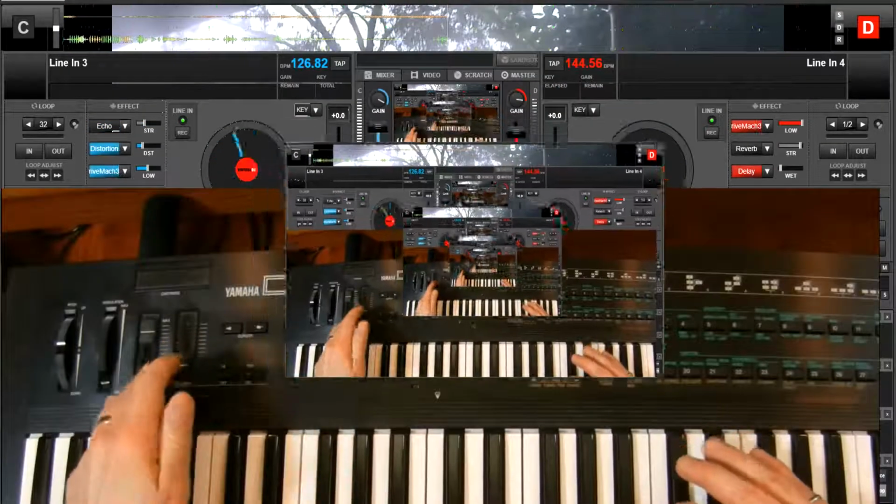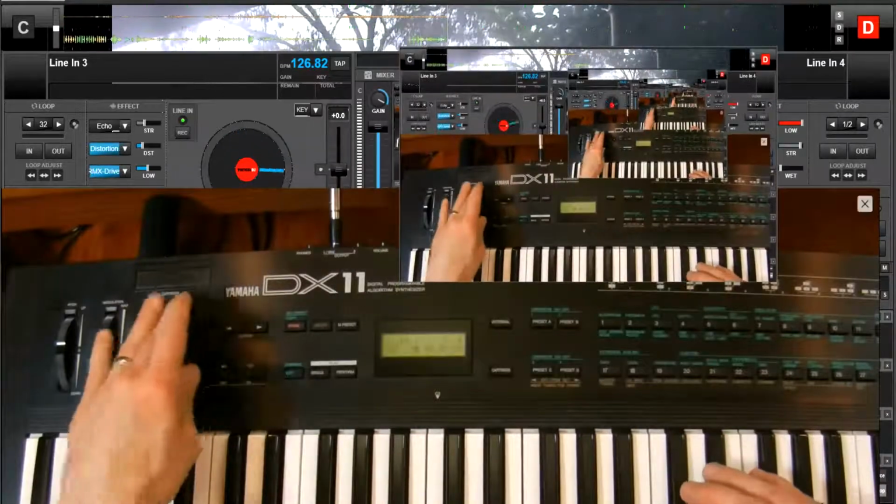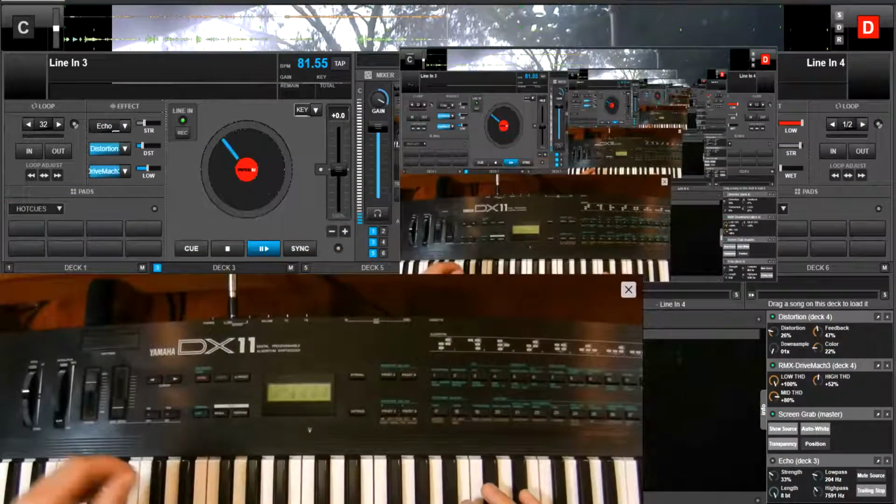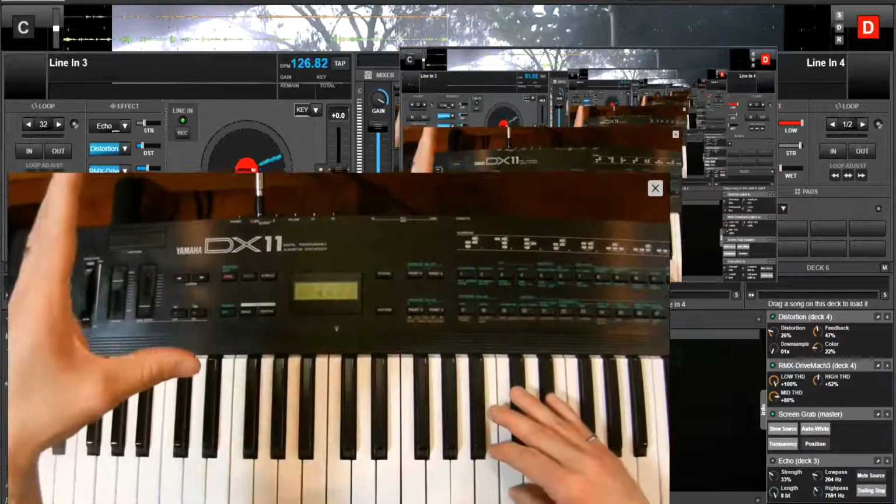Okay, so now I've programmed in a little bit of automation for the modulation effect by using an envelope, and this is what it sounds like now. So it'll be a punchy envelope that'll bring in the modulation and then pull it back.